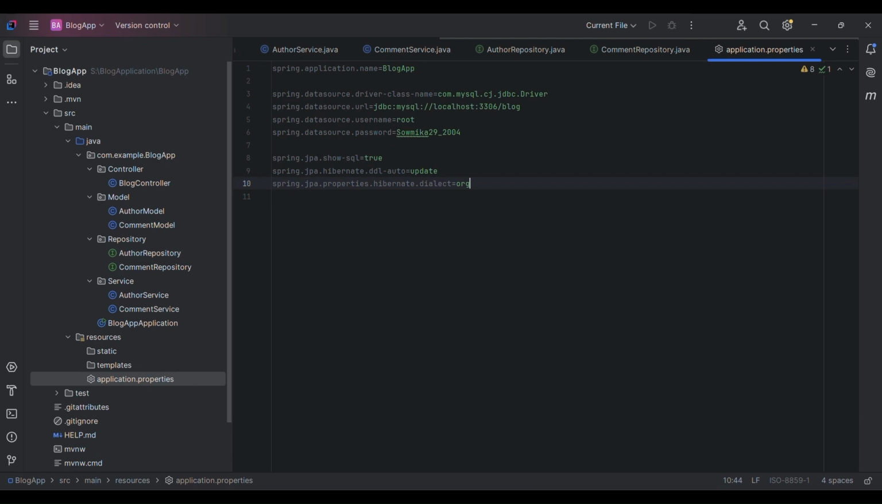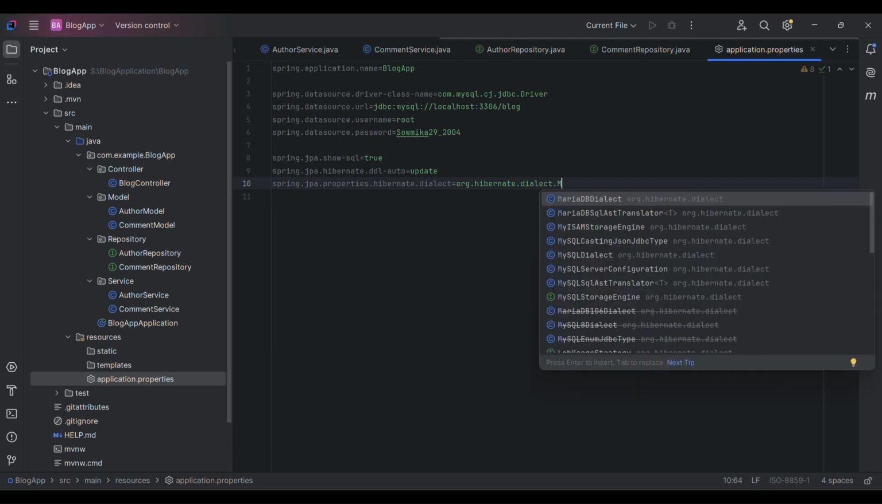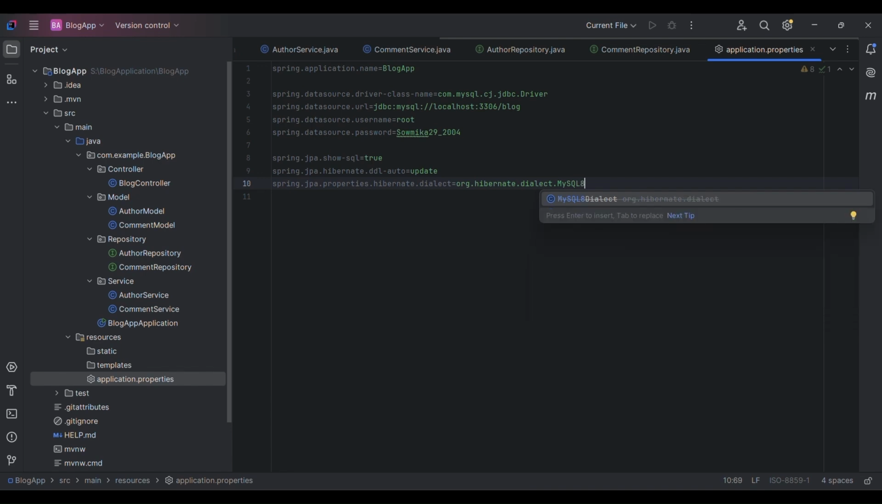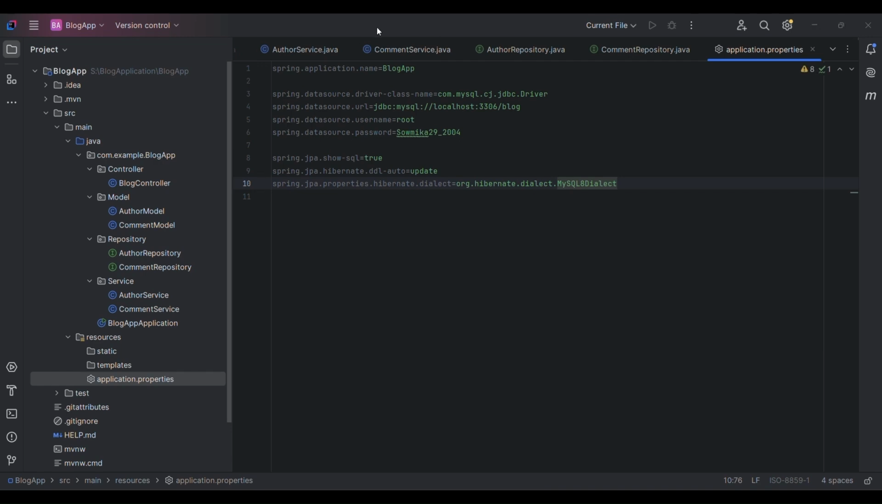Once we finish this, we can jump into the code. In the next part, we will define our entity classes using annotations like Entity and Id, and set up the relationships.